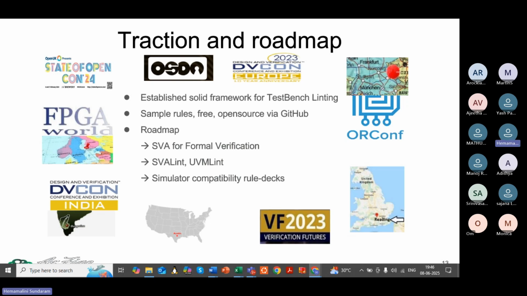The traction and roadmap. This is an established, solid framework for test bench linting. As you see, we have presented many papers at many conferences, including Verification Futures 2023, FPGA World, State of Open Conference, DVCon India, and many others. We have the sample rules, which are free and open source on GitHub. The roadmap that we are proposing covers SVA for formal verification, SVALint and UVM lint, and also simulator compatibility rule decks.